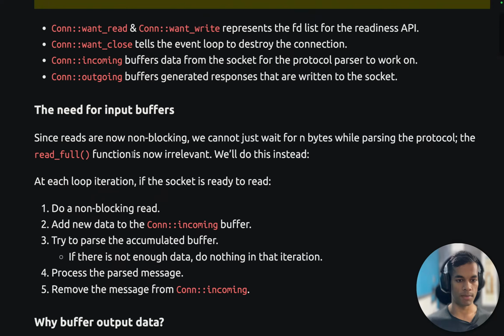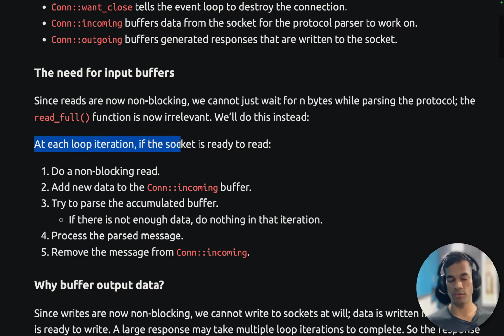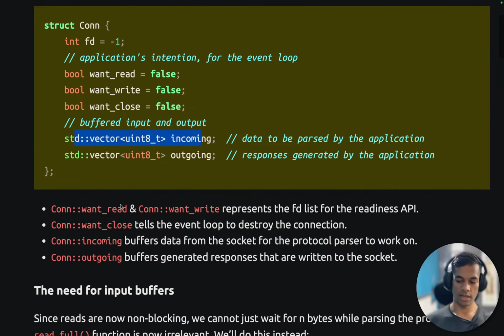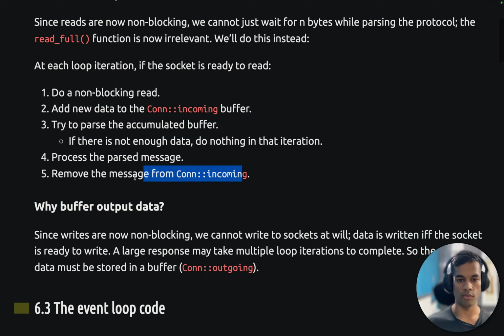At each loop iteration, if the socket is ready to read, do a non-blocking read. These are the steps: add new data to the incoming buffer, then try to parse the accumulated buffer. If there is not enough data, do nothing in that iteration. Otherwise, process the parsed message. If we were able to parse, then remove the message from the incoming buffer.